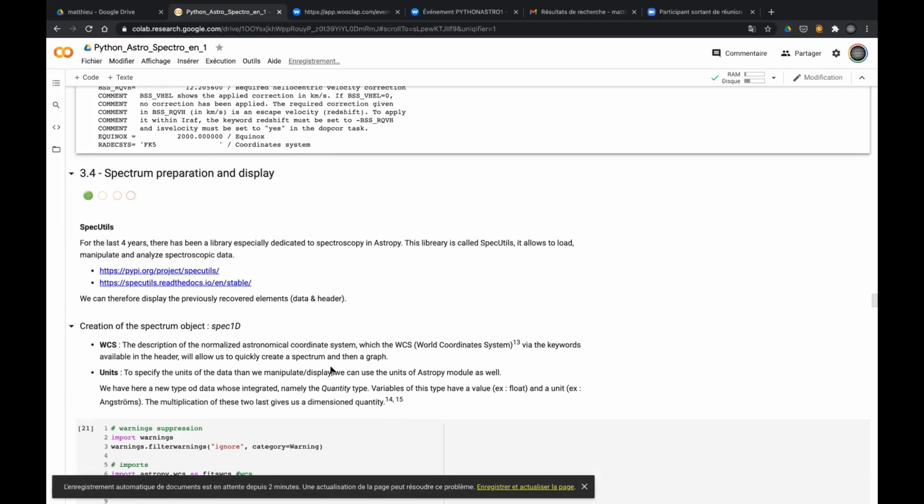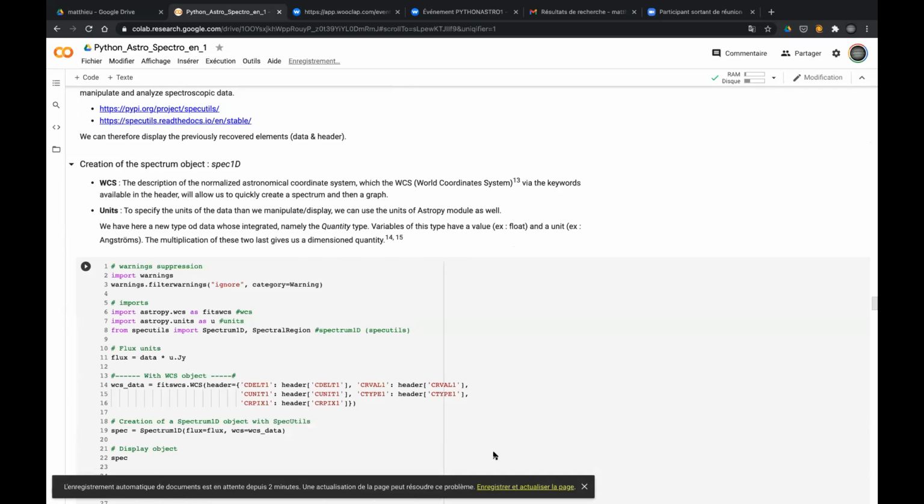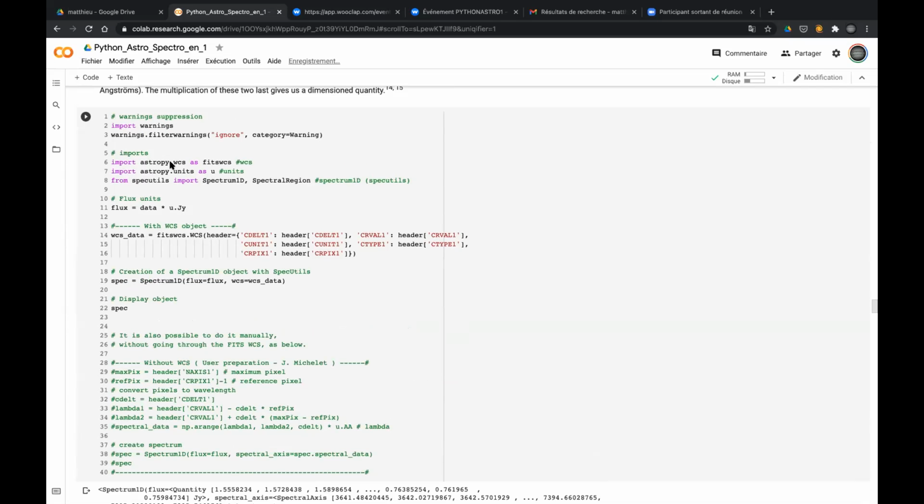So we will use it. And here is the example. Just want to record. I import astropy.wcs, I import units, and I import spectral. Here I only need Spectrum1D, and we will see later SpectralRegion.